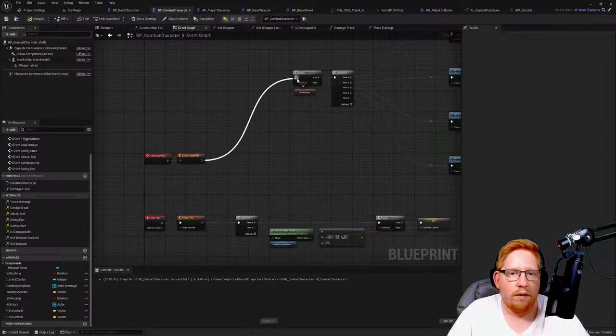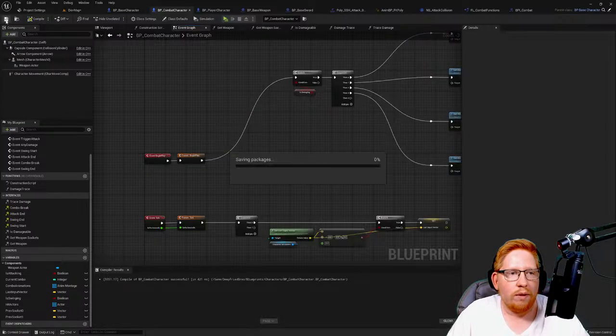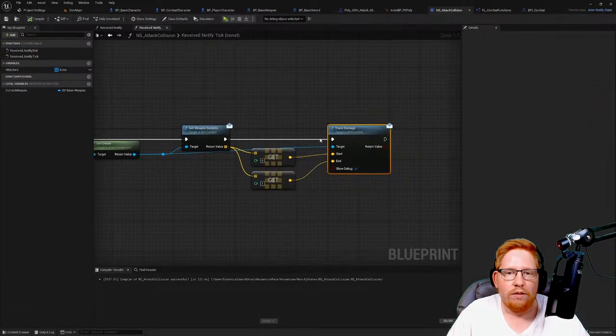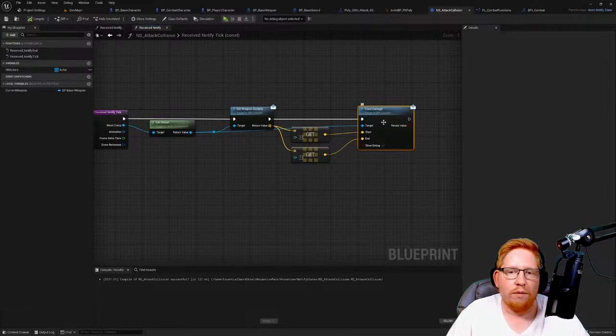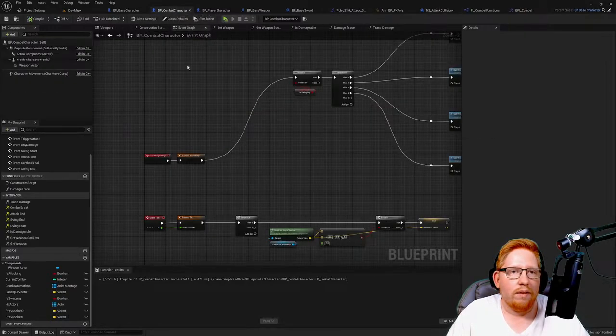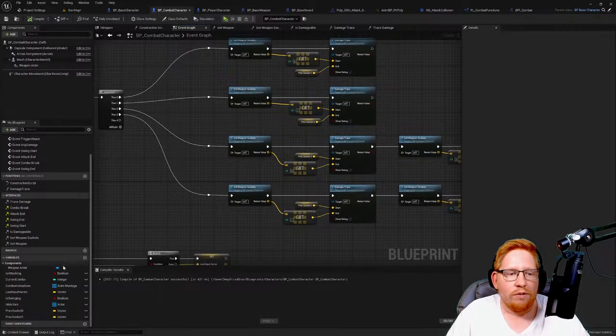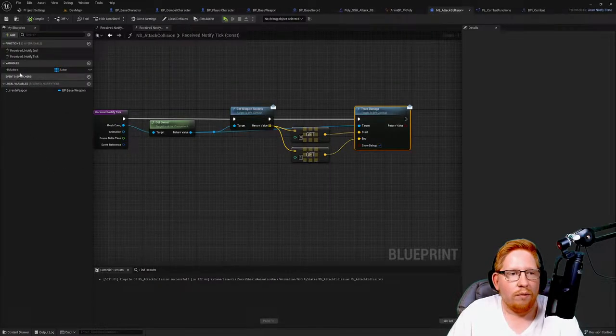You could also add the radius of your trace to that event if you wanted to as well. You can do that however you wanted, but that's a good way to go through and make that work a little more expansively for bigger projects and stuff like that. It's just to make sure that you've got pass-through functions in an interface that pass through functions that you've got in your combat character.